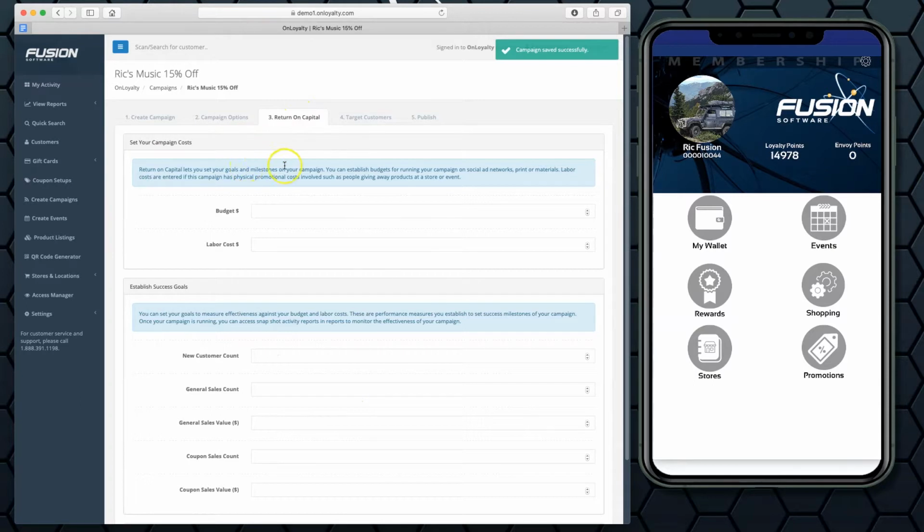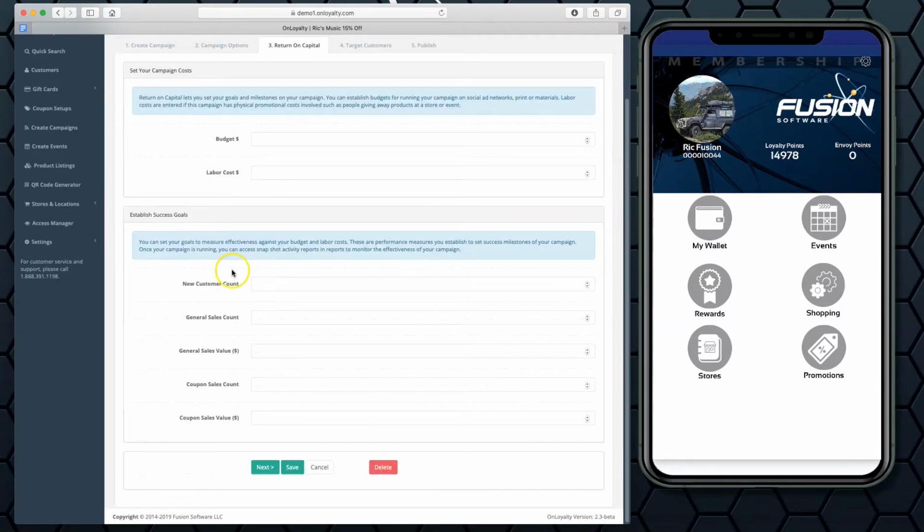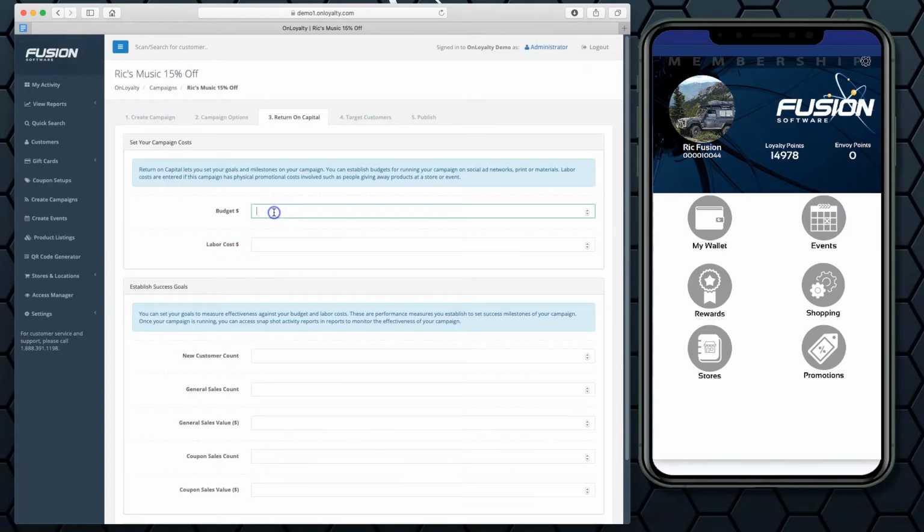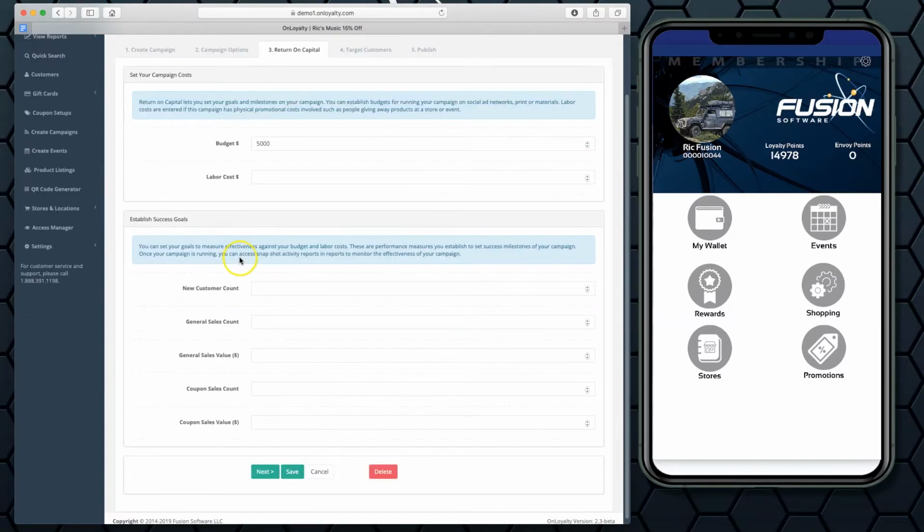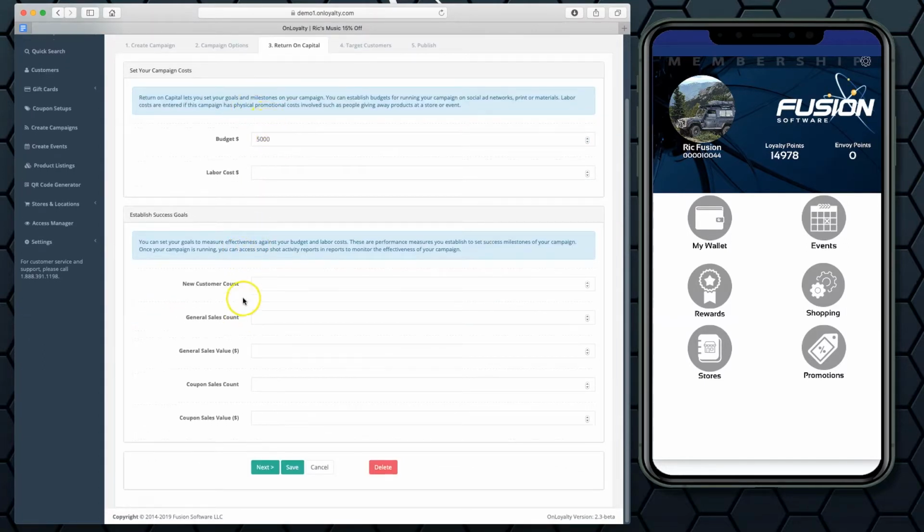And return on capital, this is a tool that you don't have to use, you can leave it empty, but it allows you to have a quick glimpse of how well your campaign is doing. I mean, we have other, more in-depth reports for it, but this is a quick view. Like, for example, in this campaign I have a budget of $5,000. No labor costs, or I can add some labor costs if there's anything associated, but let's say that everything is based on budget.